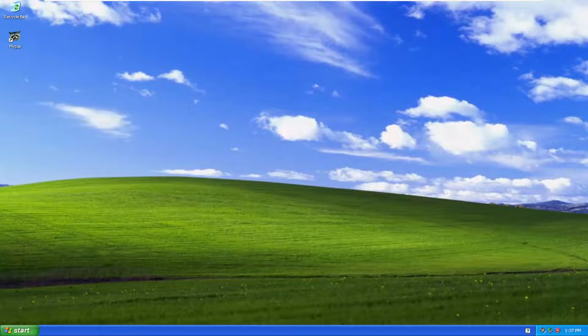In today's tutorial, I'm going to show you guys how to adjust or change your date and time settings on Windows XP. So this should hopefully be a pretty straightforward process here, guys. And without further ado, let's go ahead and jump right into it.